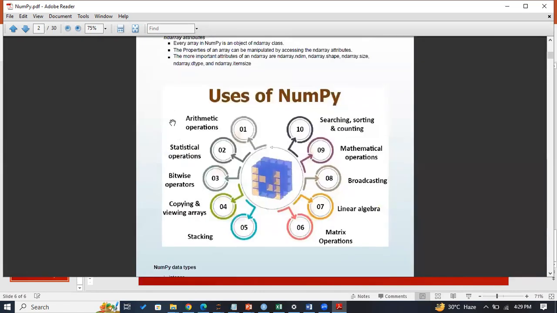Now, the uses of NumPy. First, arithmetic operation. Second is statistical operation. Third one, the bitwise operation. Fourth is copying and viewing arrays. Stacking: we also use it for stacking, image stacking, and others. Matrix operation, linear algebra operation, broadcasting, mathematical operations, searching, sorting, and counting.